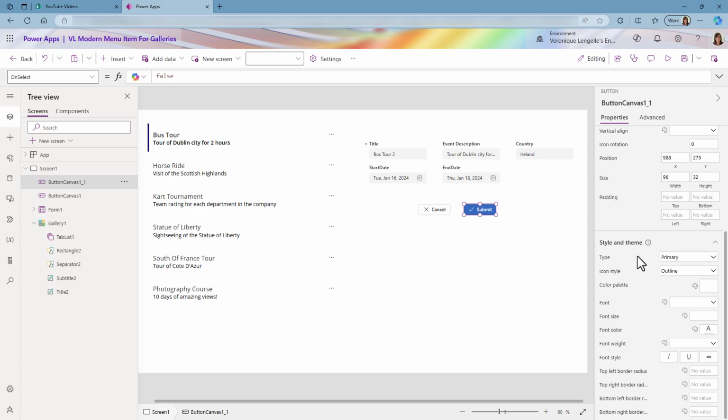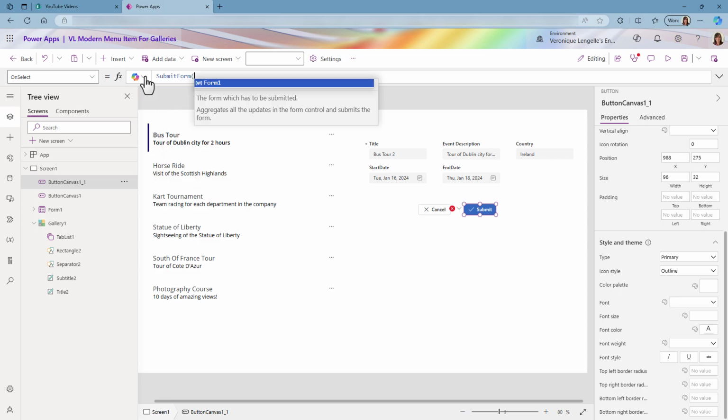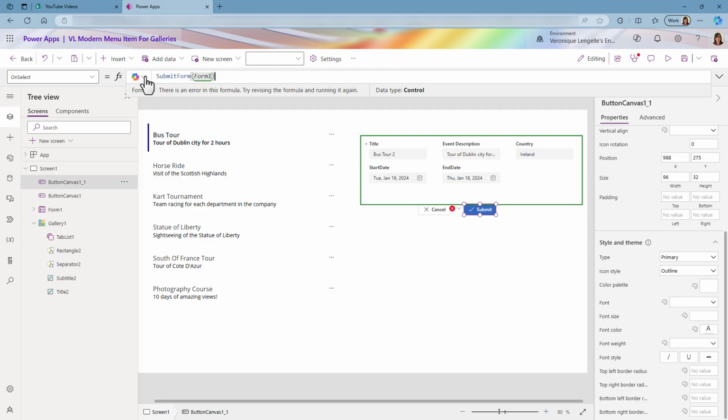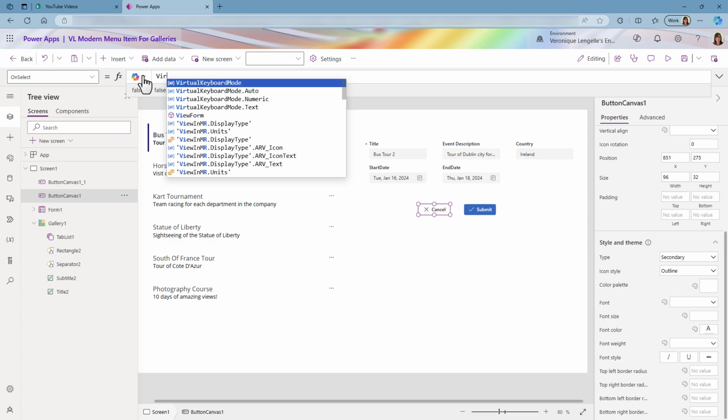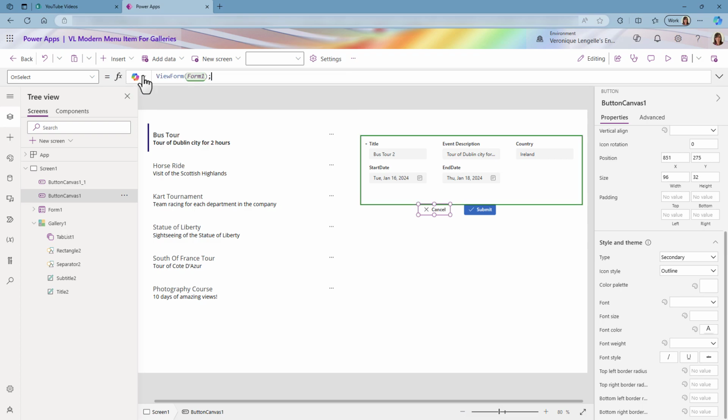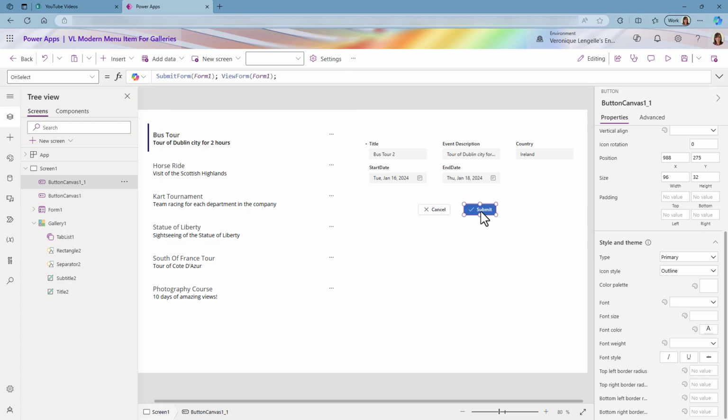So for the submit button in the onSelect property, we're simply going to submit the form, which is form 1. And when we do that, we also want the form to go back into view mode. For the cancel button onSelect, we're going to change that into view form only. And we're also going to change the display mode for the submit button, because when we submit, we want the form to go back into view mode as well.